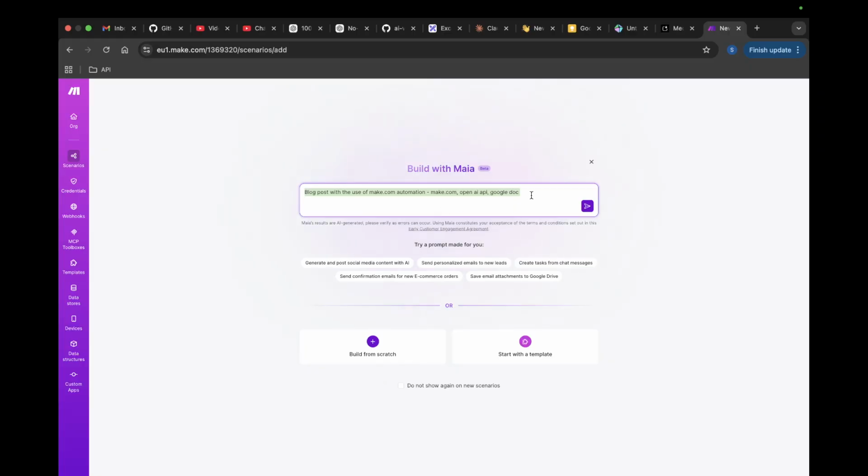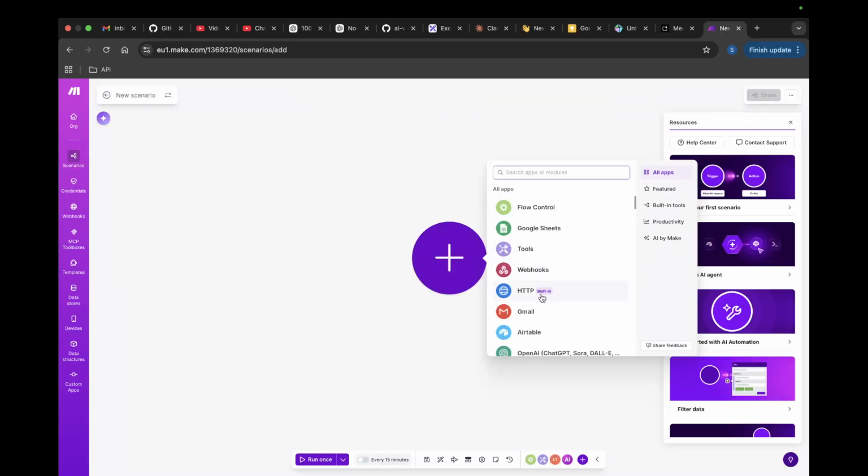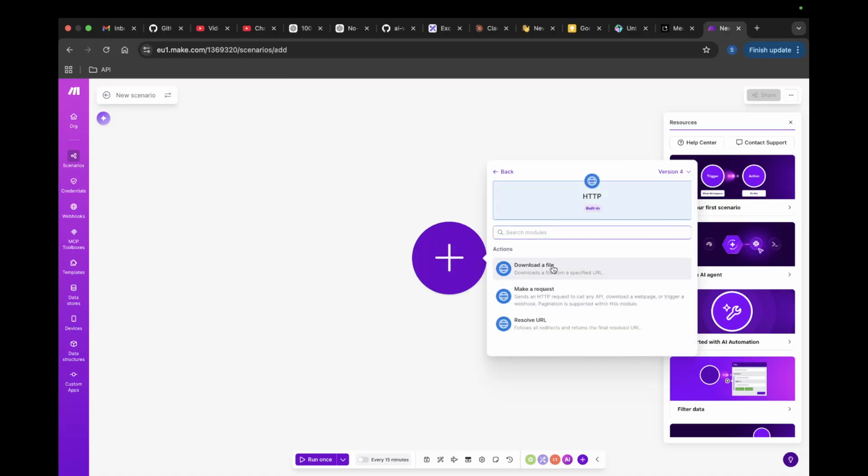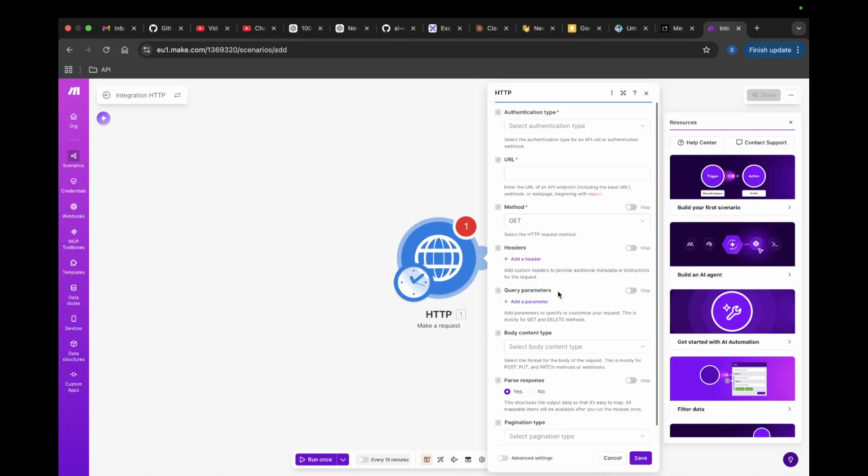Now let me show you how to do that. Okay, build from scratch. I'll be using the HTTP protocol, making a request. Since I want to make a blog post, I want to deliver that request to OpenAI, or maybe you can use Claude, OpenAI, or even Gemini. So to bring in the API, whatever you are requesting, you should receive that response from that particular API.